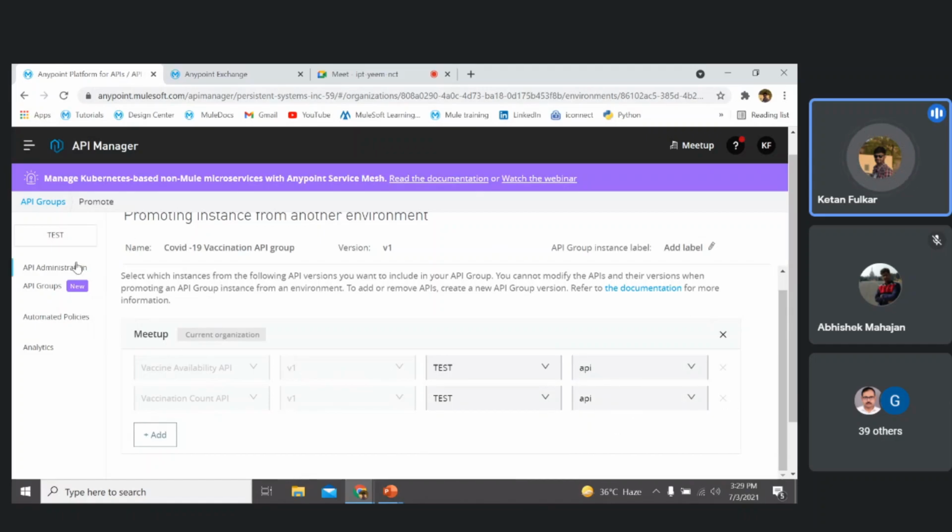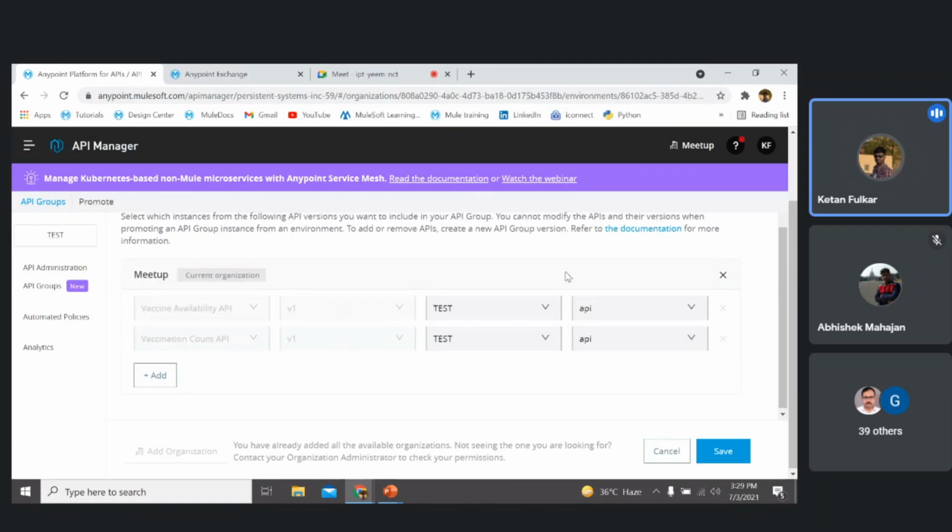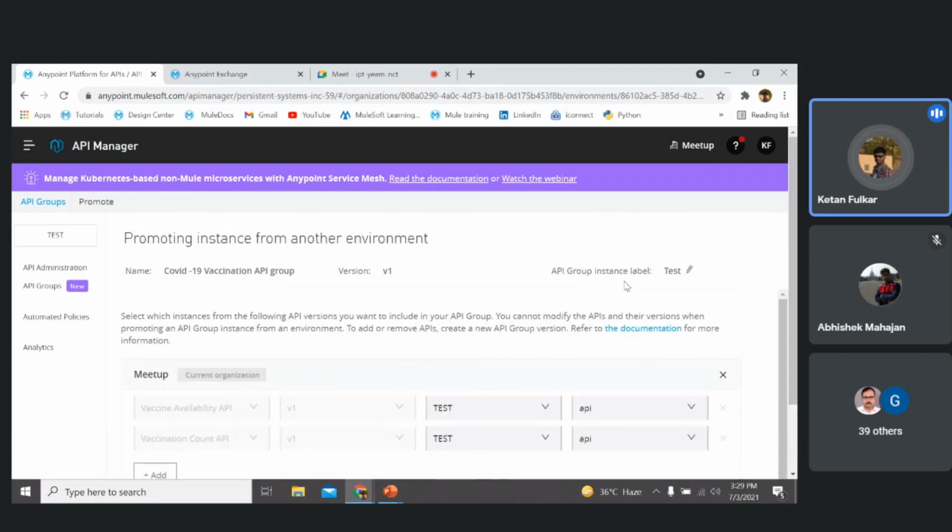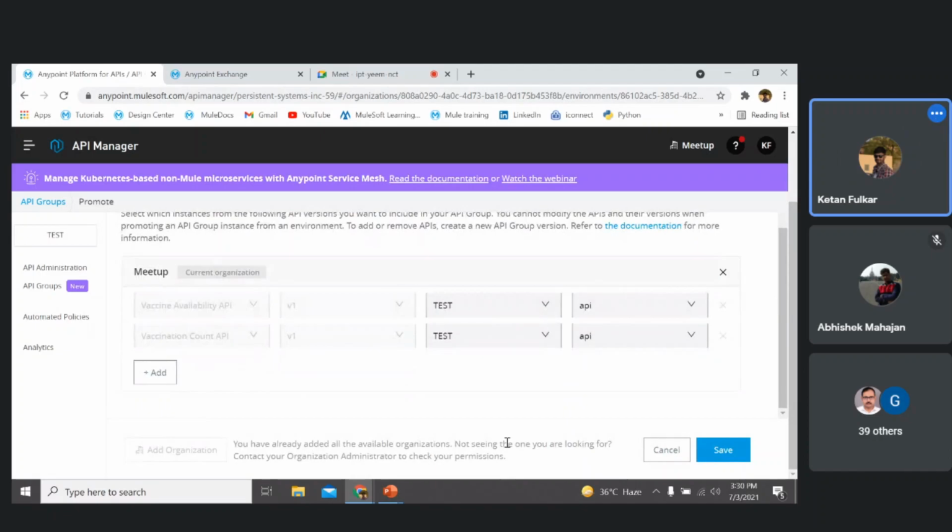There are multiple options here, like name. The name will be carried over from the dev environment itself, then the version as well, which we have selected while promoting. But yes, we can give the API group instance label in the target environment. We can give any label, so we will give it test here. Now you can see I have given the test label as well. The next thing is we will save this API group.